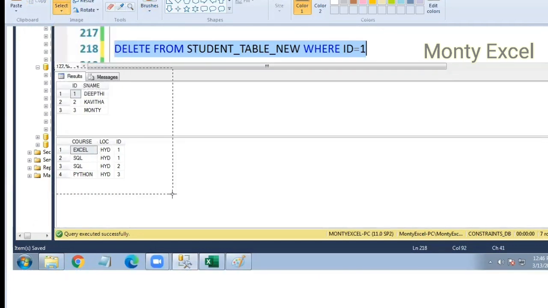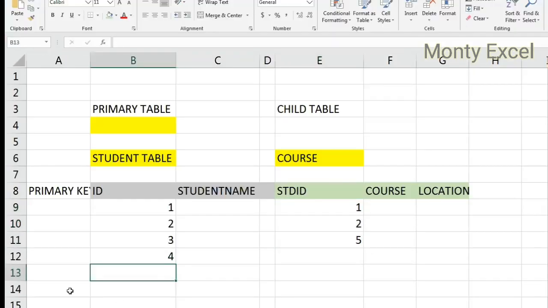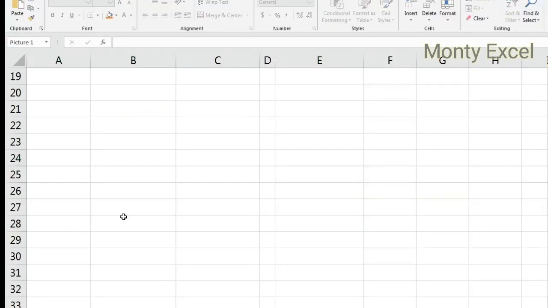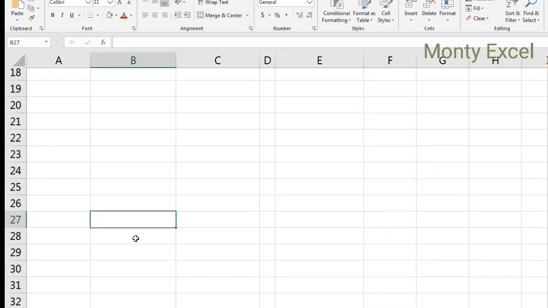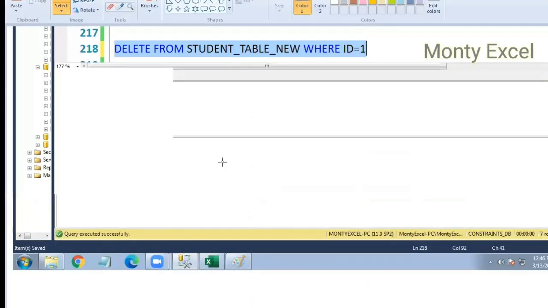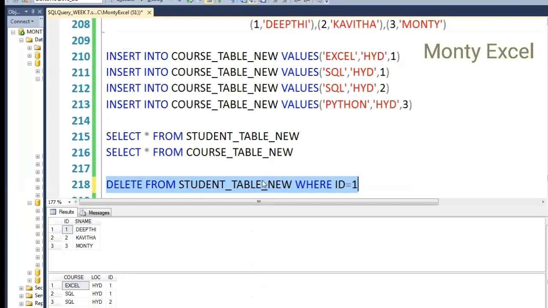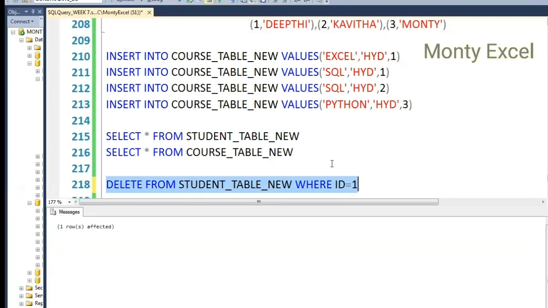Before deleting, how it looks, before and after. This is my first table before deleting. This is my table before actually deleting. Now let me go to the SQL. You are running this data. One row is deleted. It's saying very politely, I've deleted only one row. From which table? From the primary table.